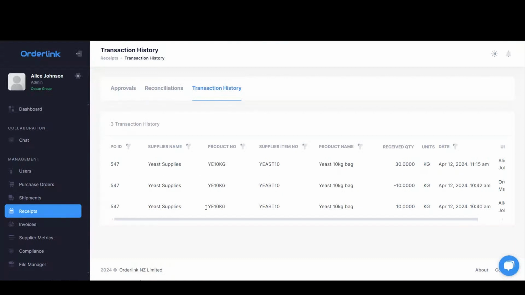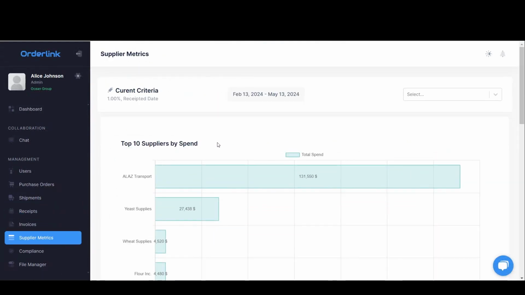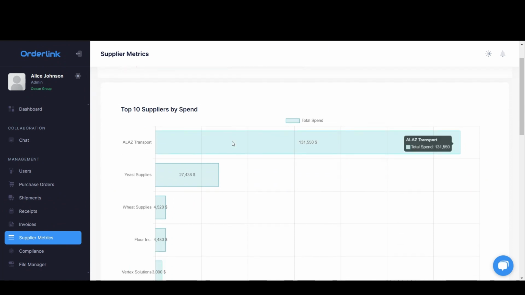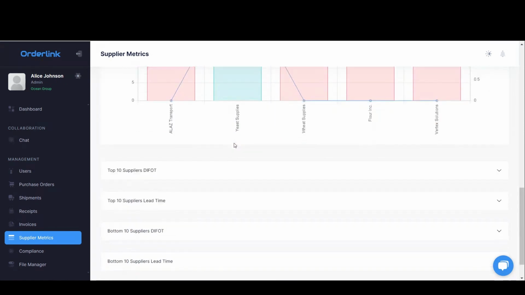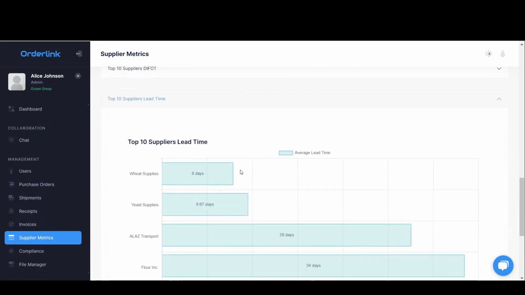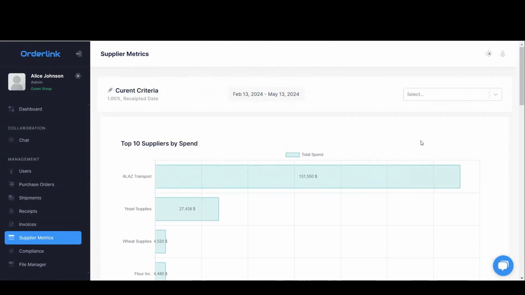Next we have supplier metrics. So here you can view some of our pre-built reports. So for example, top 10 suppliers by spend. You can have top 10 suppliers by DIFOT or top 10 suppliers by lead time. But you can also go in and view different suppliers individually.